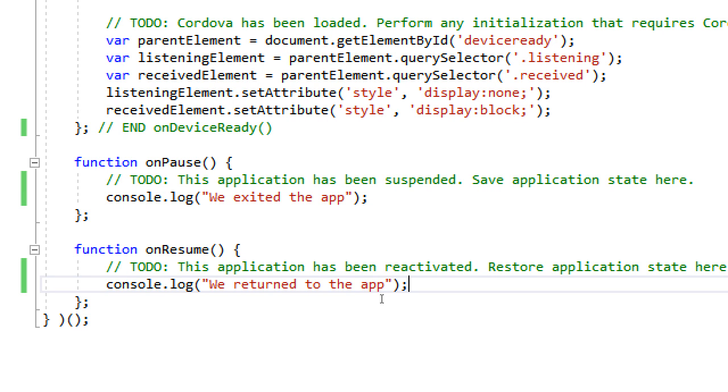We have other events that we'll capture as well. One of them is backbutton, the back button of the device. At the moment, if I press back, it'll go back. I don't want that. So later, we're going to capture the back event and prevent it from going back.